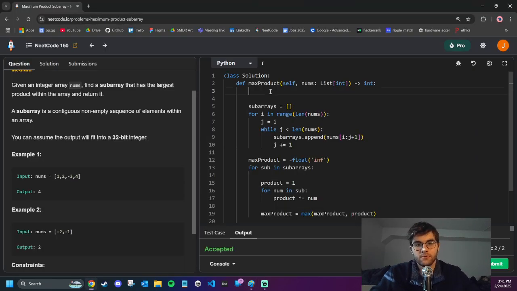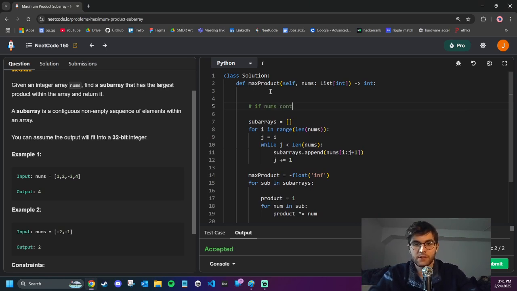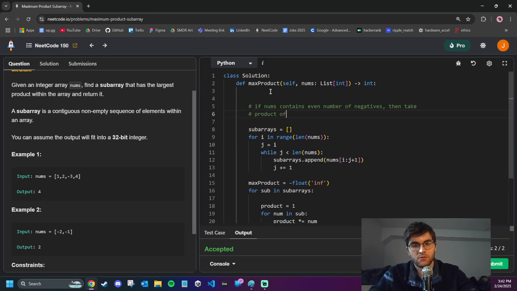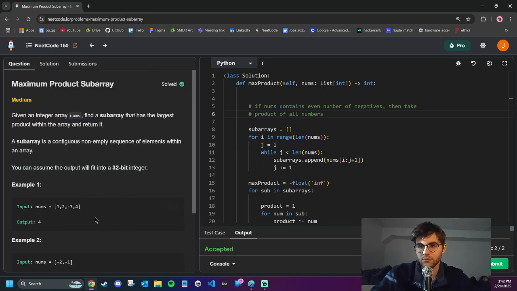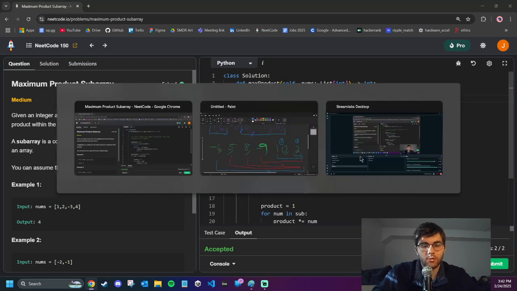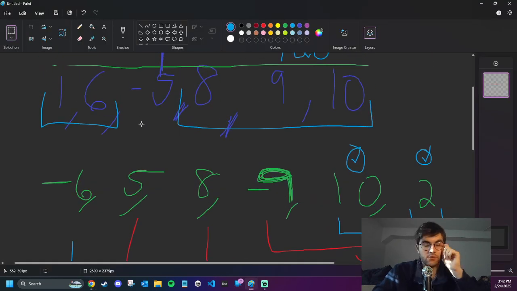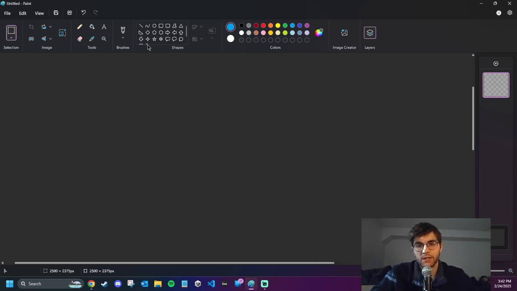I'll just write this down. If nums contains an even number of negatives, then take the product of all numbers, because they have to be integers, right? They can't be like 0 point something. Yeah, integer array. Okay. Because if it was like 0.5, it would be a little trickier. So yeah, if it contains an even number of negatives, then we should just take the product of all numbers. So that's true. So let's only look at examples that have an odd number of negatives.